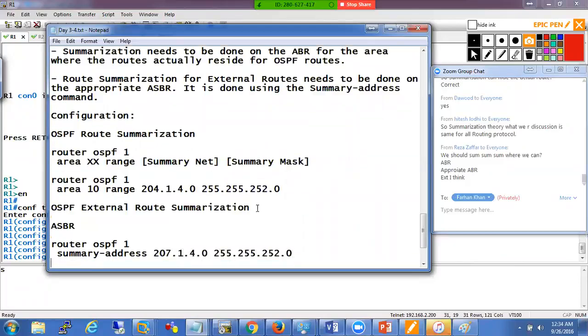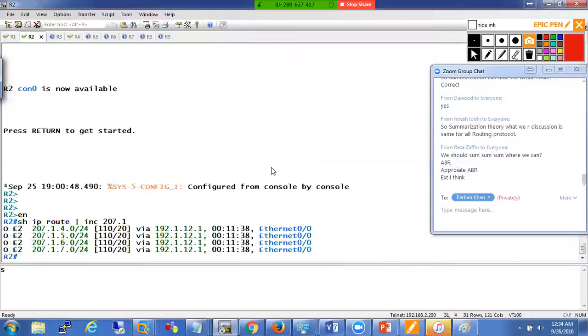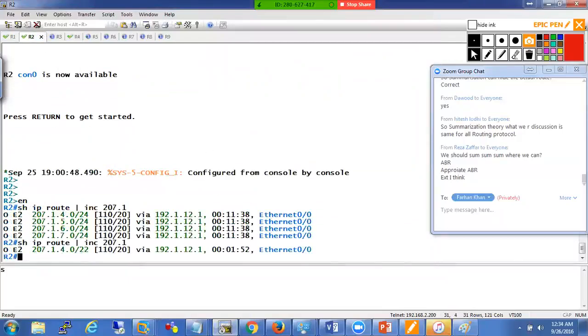All right, so you need to understand where to use the summary address, where to use the area command. Now, if you want to see the result, I can check the same router. Which router was it? This one. See, now I should only see one route. But I would not be able to use the commands interchangeably. I need to use the area command for OSPF routes. I need to use the summary address command for external routes, whether it's EIGRP, whether it's RIP, it doesn't matter. On the appropriate ASBR.